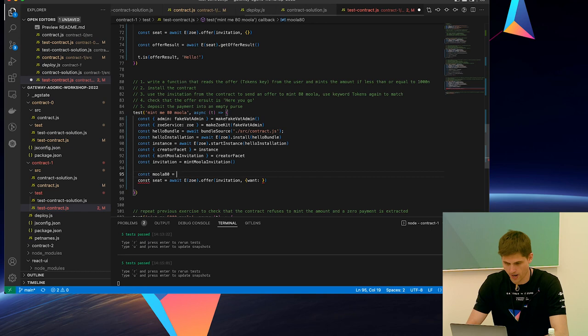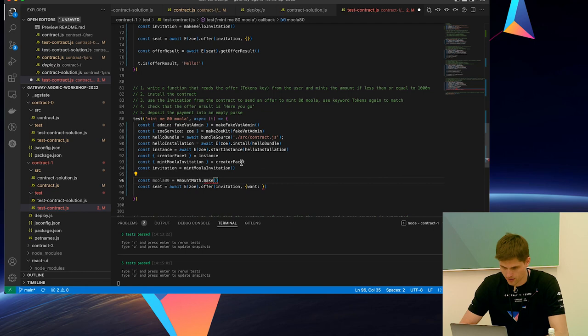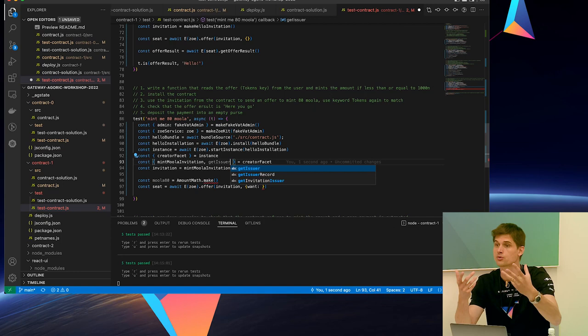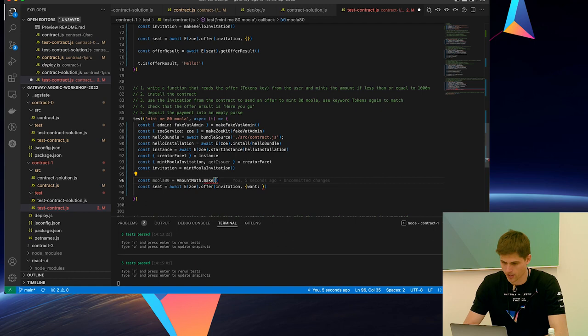So amount math, if anybody remembers, make. And now, what brand do I use? The contract is actually going to be minting the moolahs, so the mint, the issuer, and the brand are built inside the smart contract. What I actually need is to get it out. So I'll have to write another function inside this creator facet called getIssuer. That function is going to give me a reference to the issuer so I can use it to talk about amounts. Because when I want to make an amount, I have to say what brand it is.